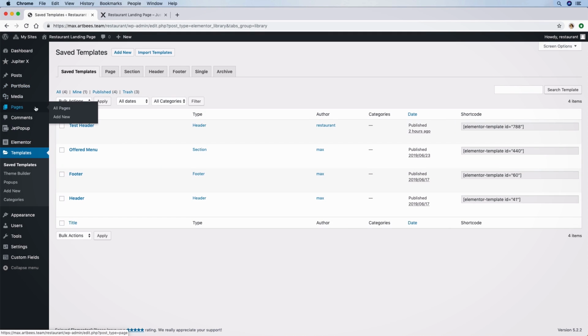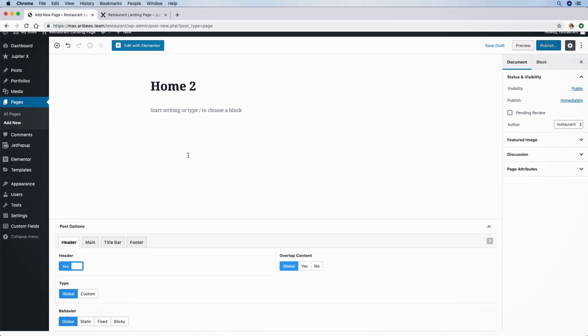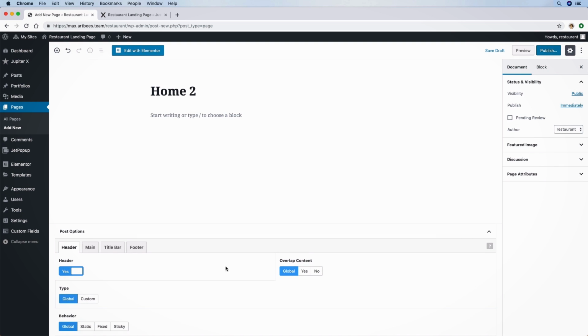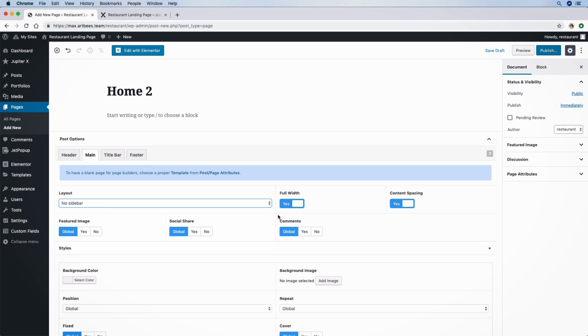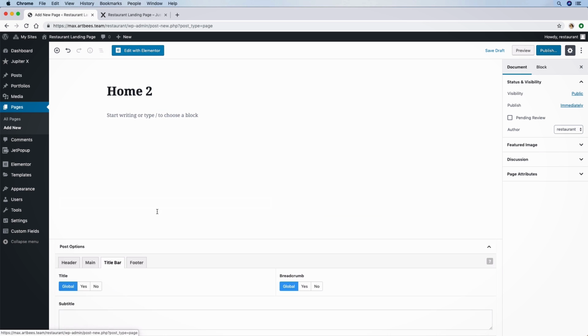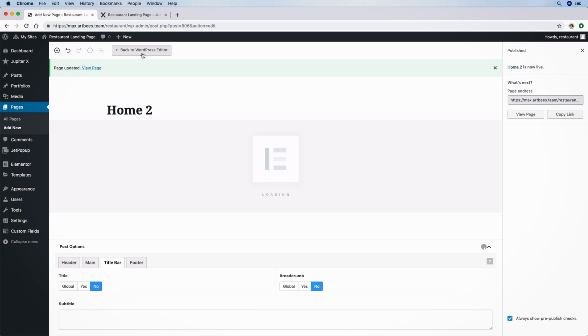Stick with me. Now to create the body, you have to go to Pages and then add a new one. So first of all, we call it Home 2. And then there are a few things that we have to do. Has to go with the full width. Layout will be no sidebar. And also on the title bar, we'll just disable it. We just don't want any title bar. Just publish it. So let's just go and edit it.